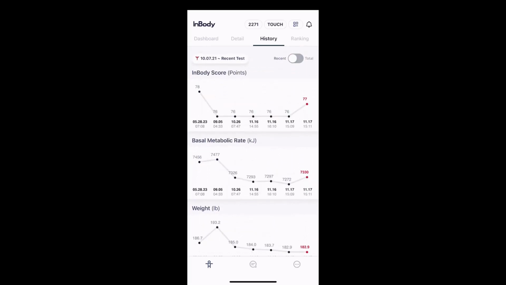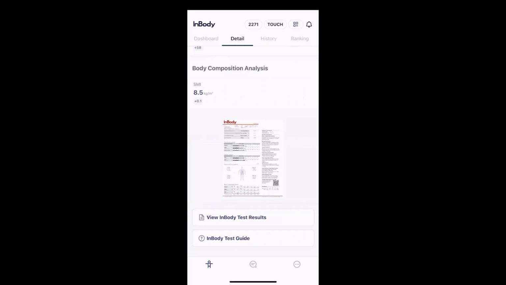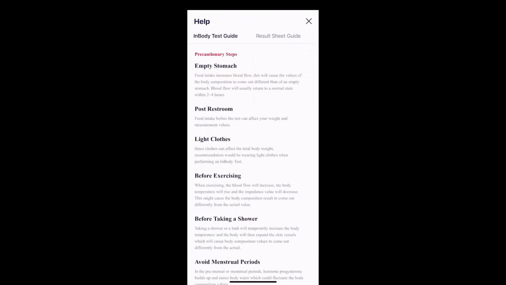The last thing I want to show you is go back to detail, scroll all the way down to the bottom, and you'll see an InBody test guide. With this, it's going to show you what you should do to remind you before you take a test, how you should do it to make sure those numbers stay consistent throughout your history. So that first one's an empty stomach. It tells you the reasons for that, but we ask you to not eat for about 2 hours beforehand, and also not have caffeine.